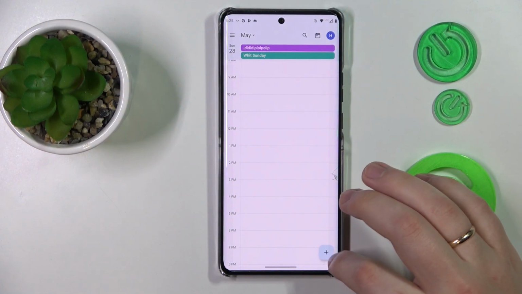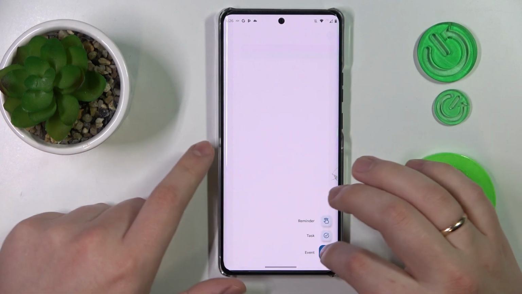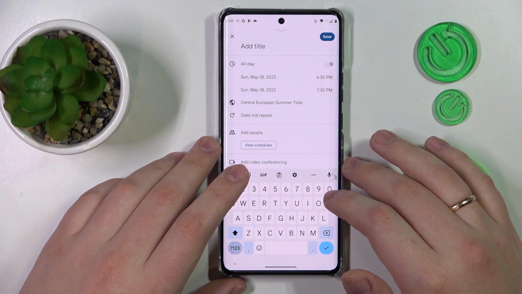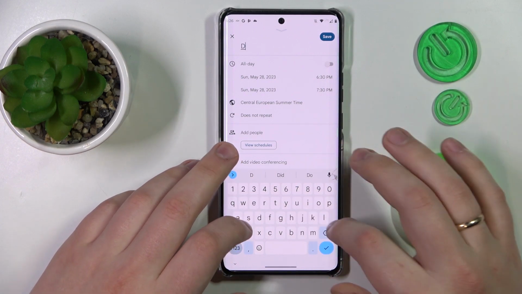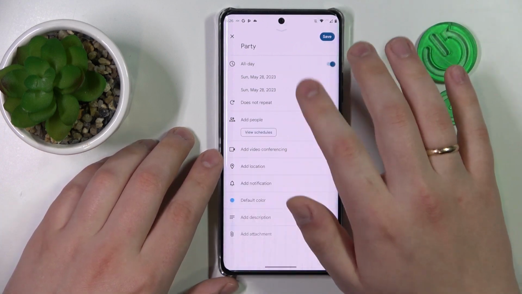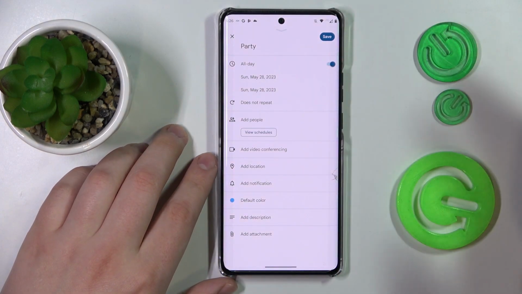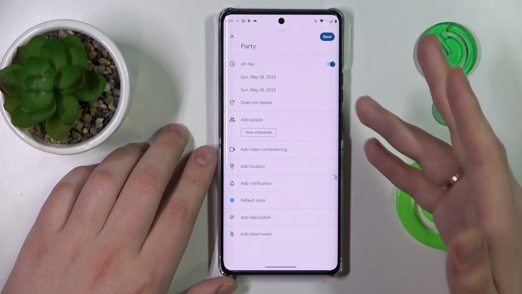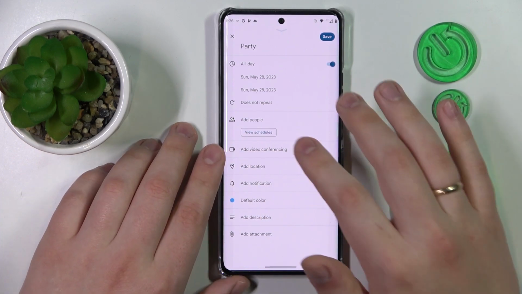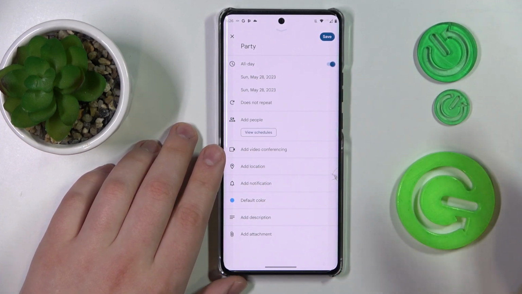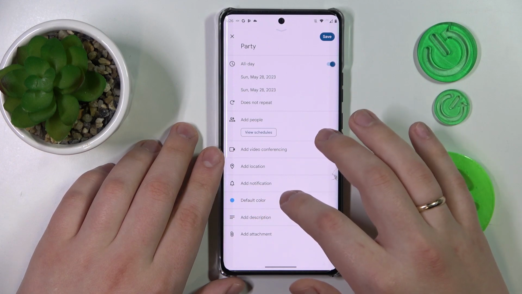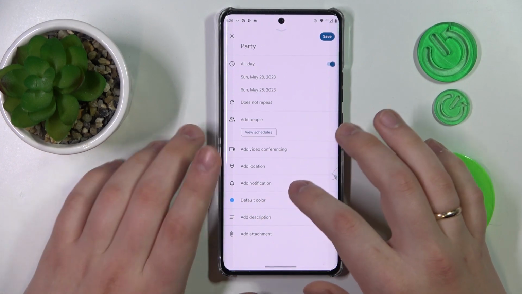Then tap at this plus icon to your bottom right, choose an event option from the list, and add all the event details that you want, such as its title or name, time frames, repetitiveness, other people that might attend the event in question. You can also add the link to the video conference, add location where this event will take place at, then set up your notifications or reminding preferences.